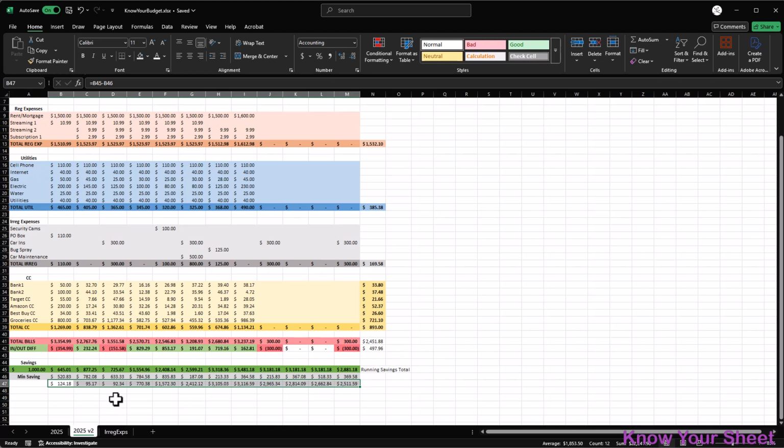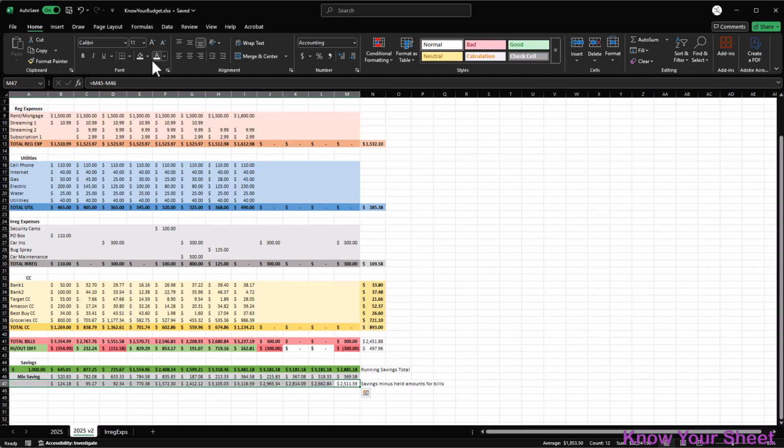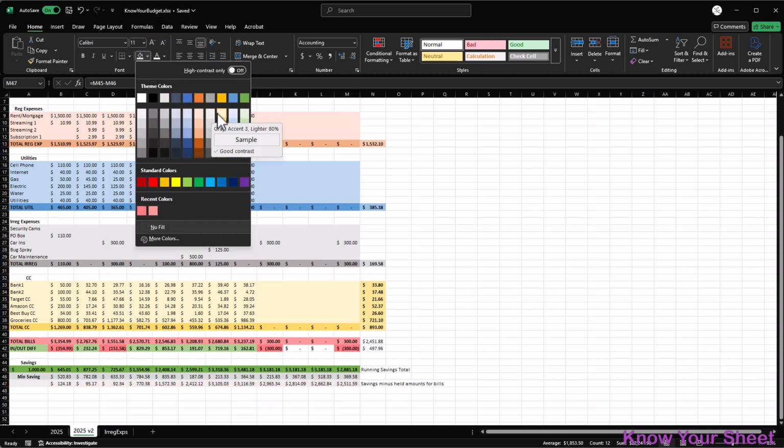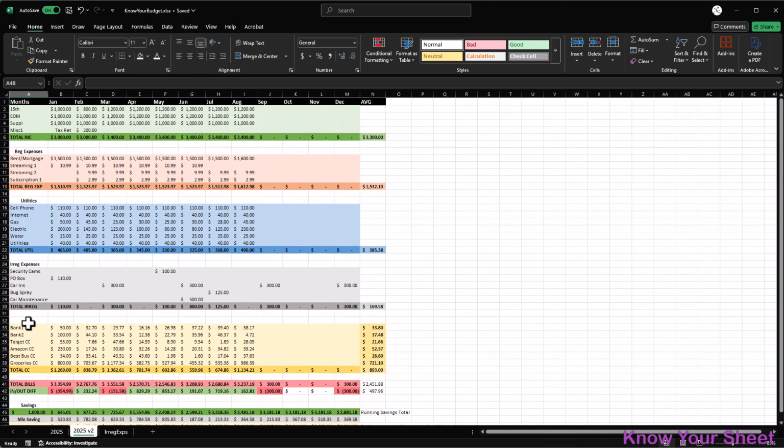Since all the rows are positive, let's put in a fake number here to make sure our conditional formatting is working, and then undo it after. Let's label this row savings minus held amounts for bills. Go ahead and highlight it yellow. Let's go ahead and hide some of these extra rows.